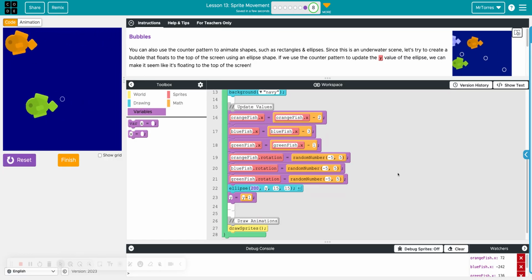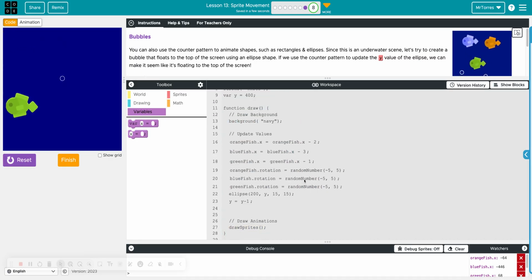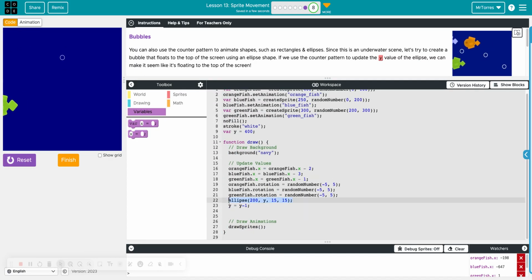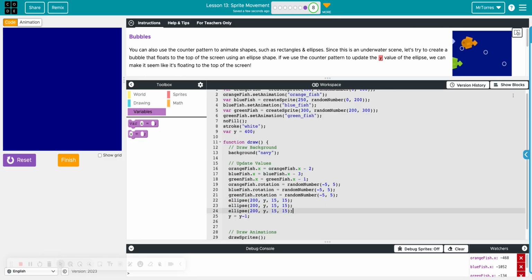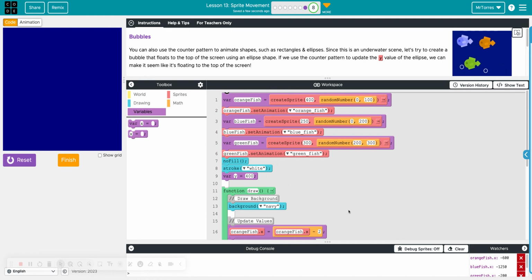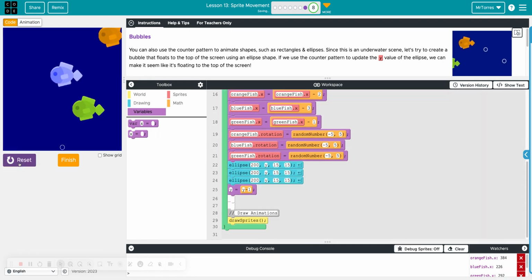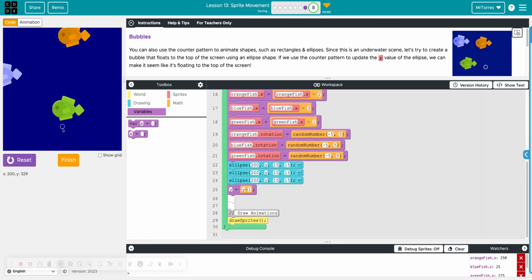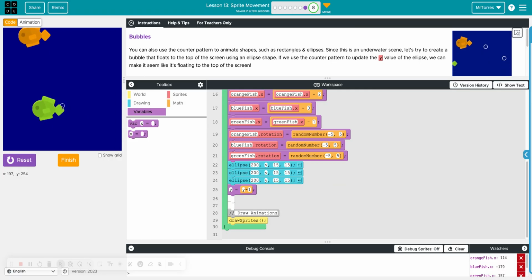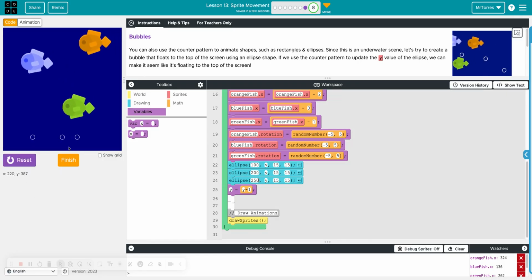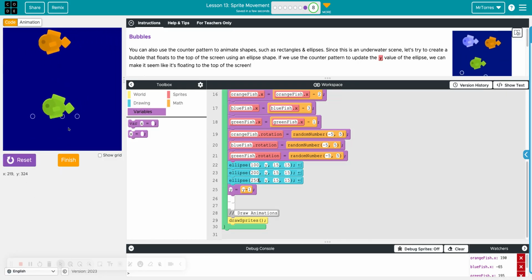Okay, we're going to want two other ellipses. So I'm going to do the same line of code. You can type it in or use the blocks or copy and paste. It's up to you. And now I have 3 ellipses, but they're all in the same spot. So that's why I can only see one of them. So maybe I change the x values a little bit. Maybe the first one is going to be 100 and the second one is going to be maybe 250. And now you will see I have 3 bubbles rising.